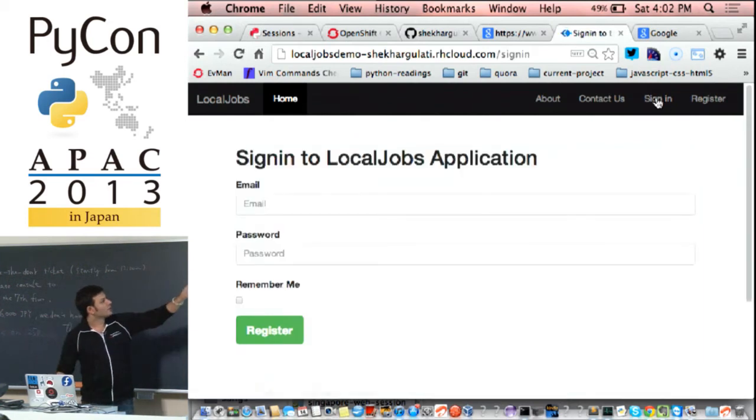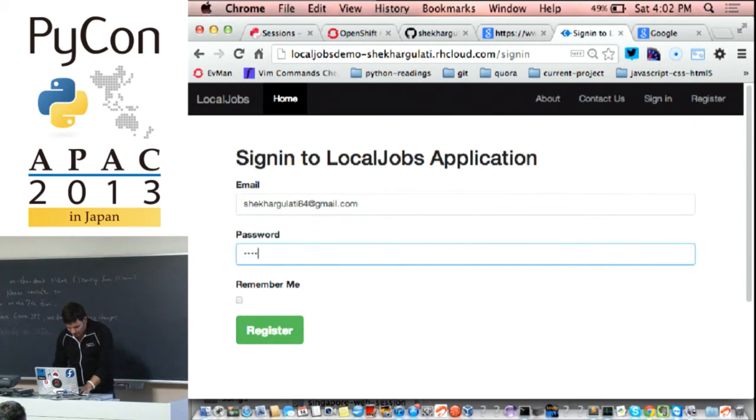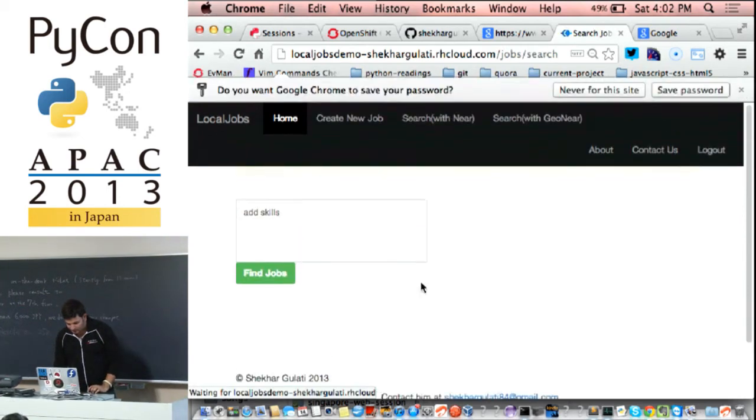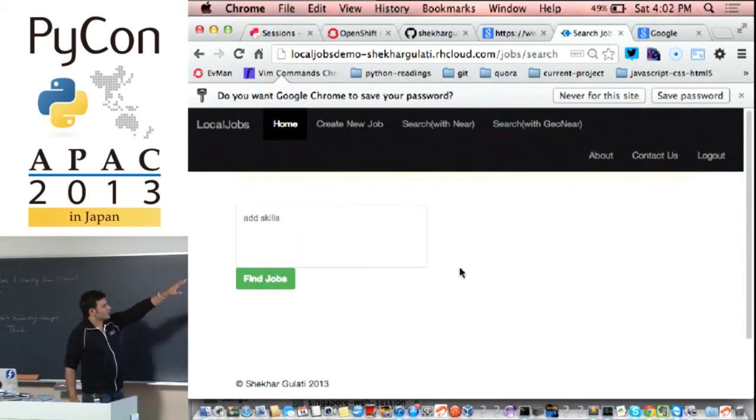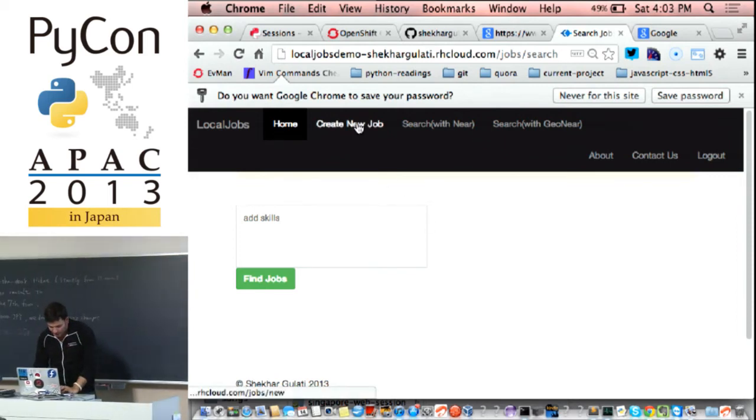So we sign in to our application using email ID. I'm using my email ID and the password is password, and I just sign in. When I sign in, I am referred to a job search page. I can also create a new job. So let me just start with creating a new job.